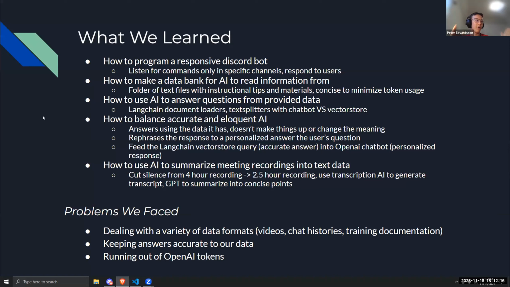So first we cut out all the silence in the audio file. That turned into 2.5 recordings. And then we used a transcription AI to turn the audio into transcribed words. In the end, that document was massive. It was, I think, 50,000 words or something like that. And so we plugged it into ChatGPT, which made the points as concise as possible so as not to waste tokens.